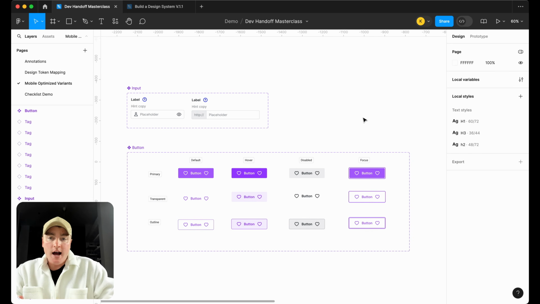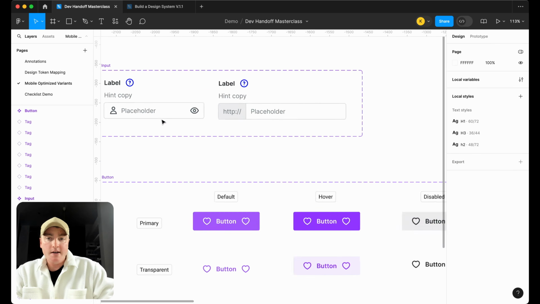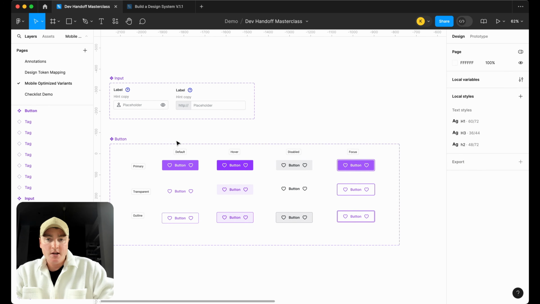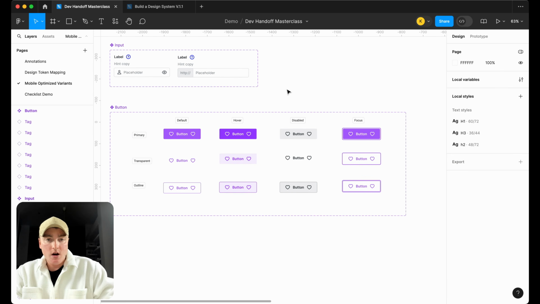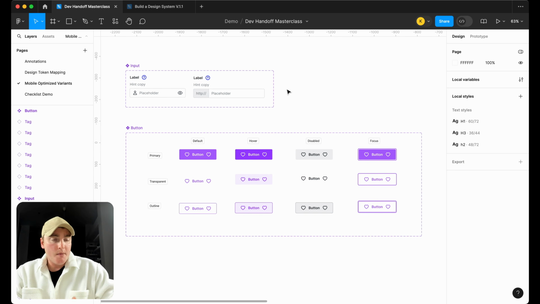As a couple examples here, I have these inputs and these buttons. These inputs are going to be exactly the same on desktop as they are on mobile. These buttons are going to be the exact same on desktop as they are on mobile. A common pushback I get to that is, what if I need a smaller button or a smaller input? That's fine, but you might need to use that small button on your desktop, and you might need to use that small input also in a desktop experience. So it's not a mobile optimized experience.